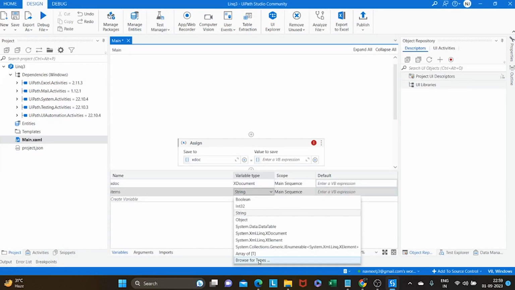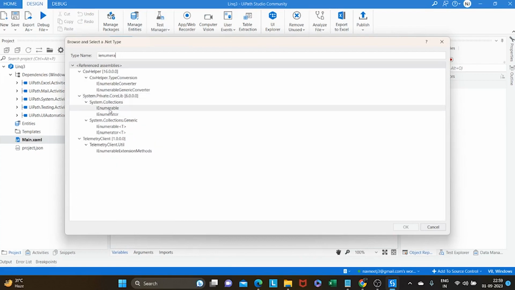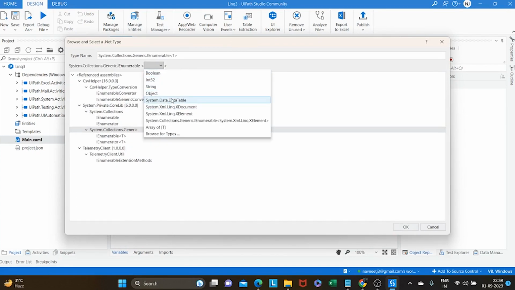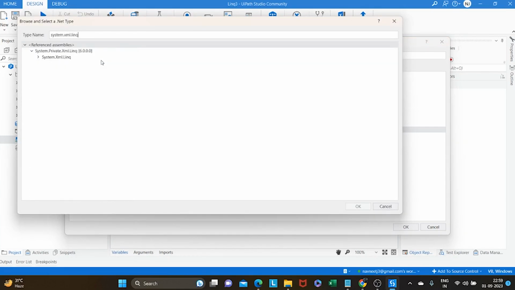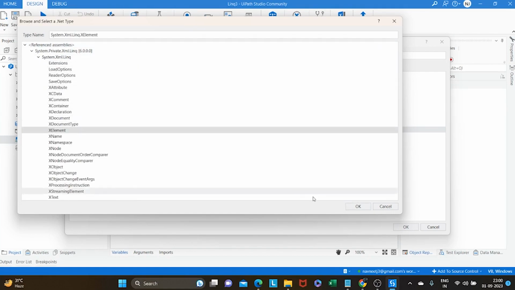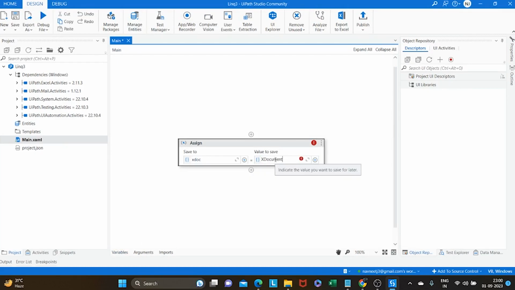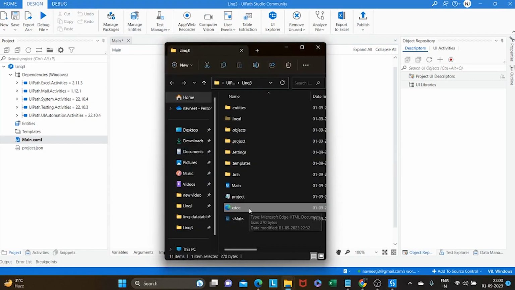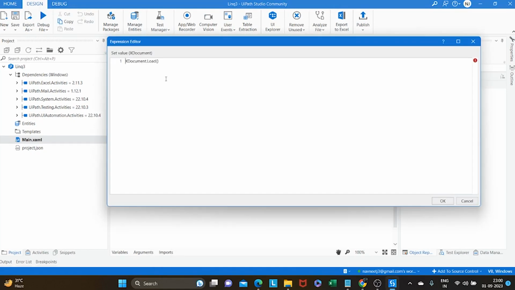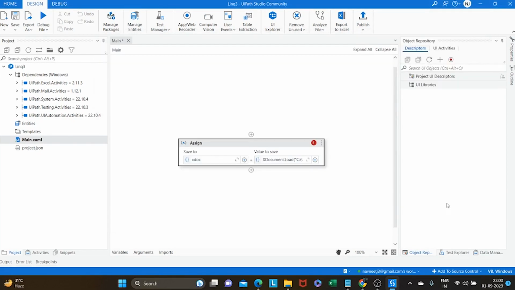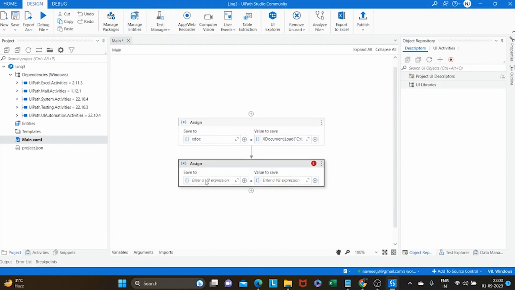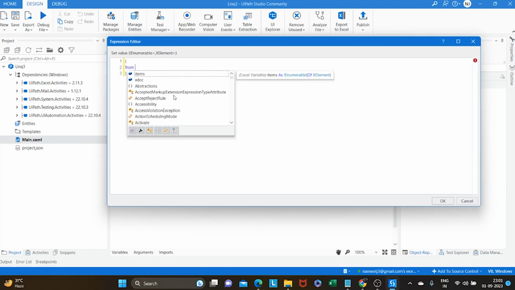And then I will create items variable which will be type of IEnumerable of XElement. Now we will read the XML document using XDocument.Load and then define the path of the file. Now in another assign activity, I'll write the LINQ query.